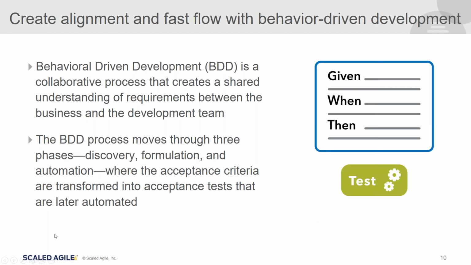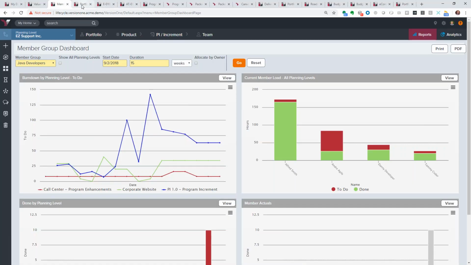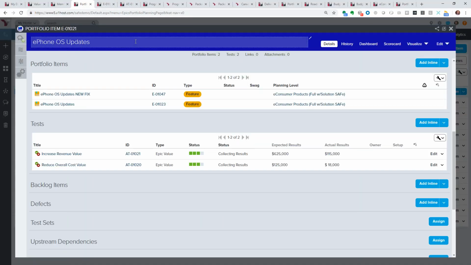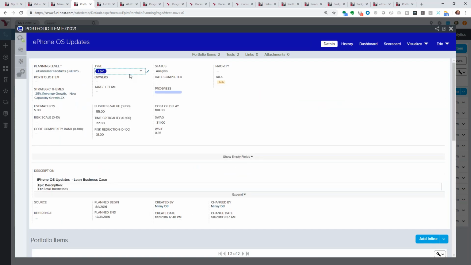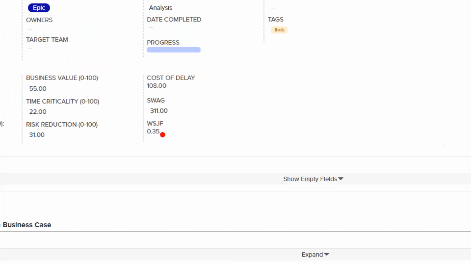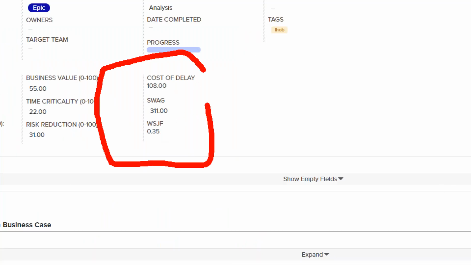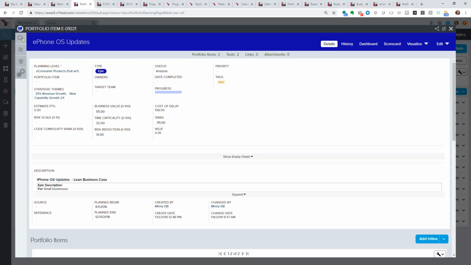So as we look at how we would set that up inside of VersionOne, the first thing I'm going to do is go in and look at my specific portfolio item. So here's my epic. On this epic, I've got my business value scores, my time criticality and risk reduction scores, and that allows me to calculate and create my weighted shortest job first number. So this weighted score helps us decide if we want to go ahead and work on that specific item, or do we want to prioritize that in a different way.